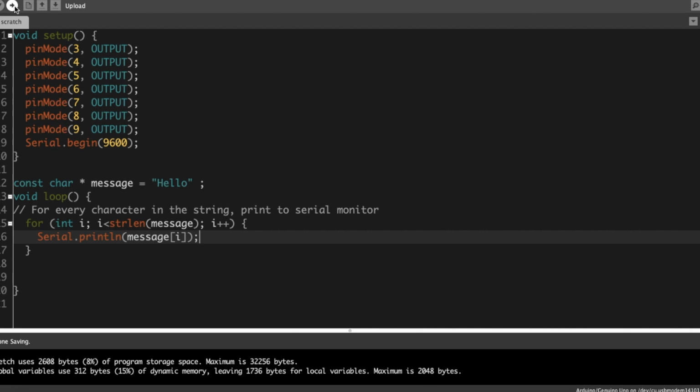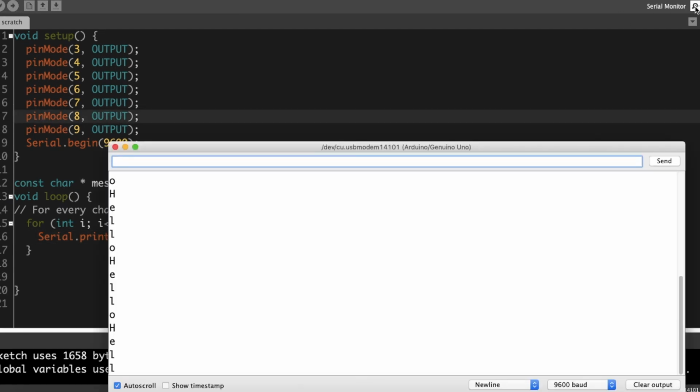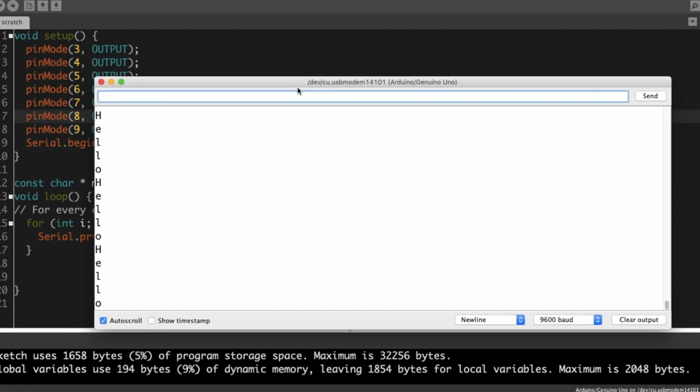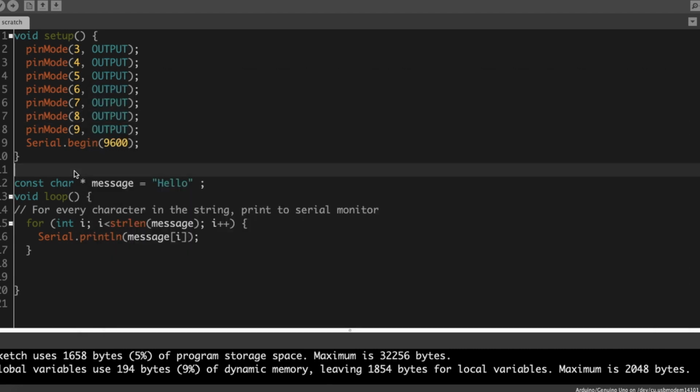Once we actually compile and run this, if we open the serial monitor, we see that that string is being parsed. So it's printing out every individual character of hello on a repeated loop. Now that we have the string, what we want to do is convert that character to an integer. And that is incredibly easy to do. All we have to do is cast it to an integer.